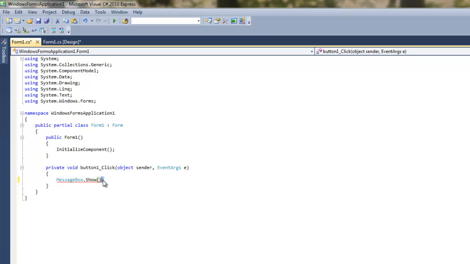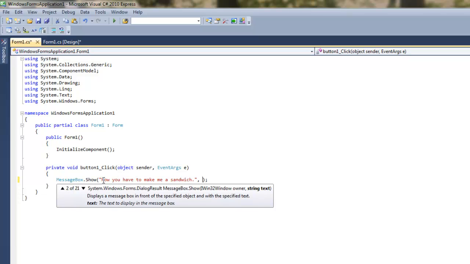A semicolon just means we're done with this line, we're going to terminate and say that this line is over. So I've got two double quotations here, and in here I'm going to put, "Now you have to make me a sandwich." So that is the user's penalty for clicking the button. And I'm going to put in a comma. And after that comma, I'm going to put in something else.